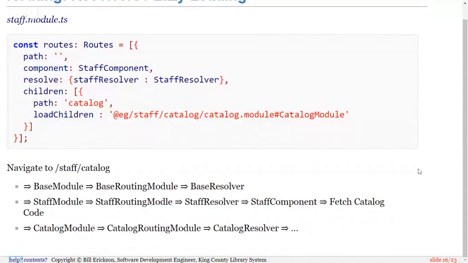So this is just an example of navigating to a catalog record page. Every browser loads these first things: the base module, the base routing module, the base resolver. That's just very minimal stuff. And then the browser says, give me the code for the staff module. And then it loads the code for the staff module, and then it loads the routing module, which is this guy. And then the routing module says, hey, if you go to the catalog, don't do it now, but when you go there, grab this code.